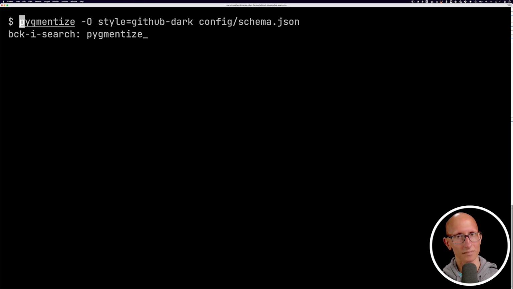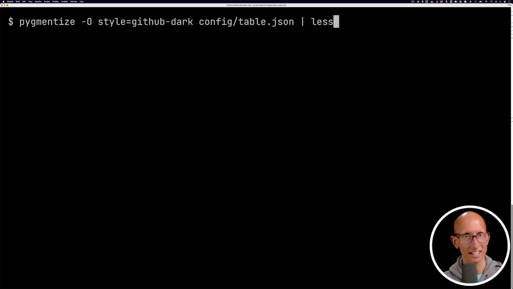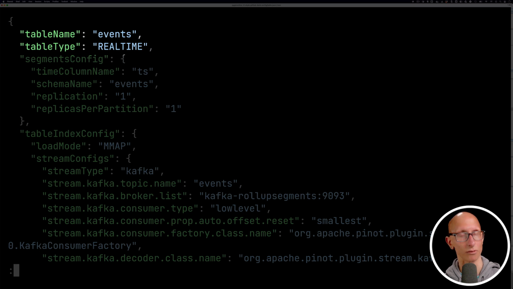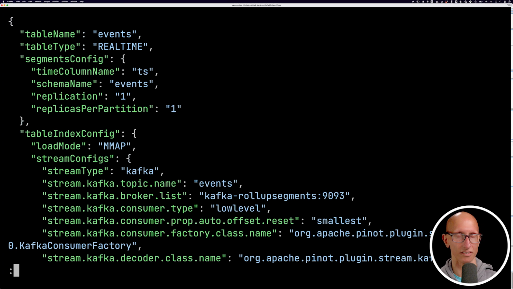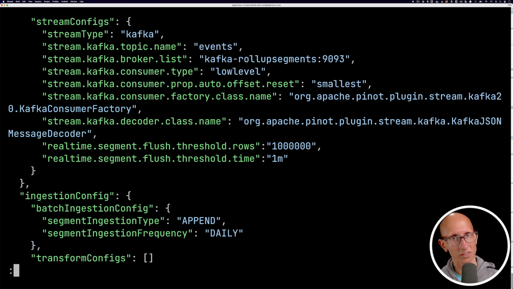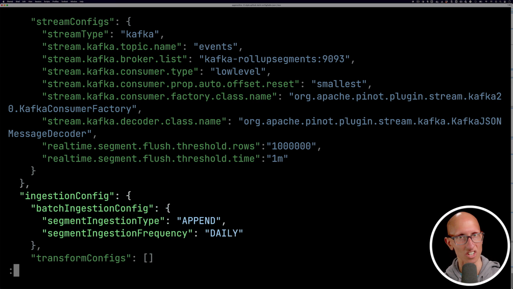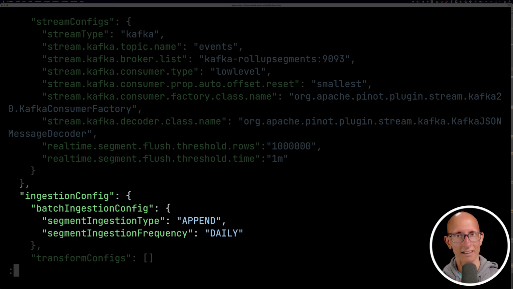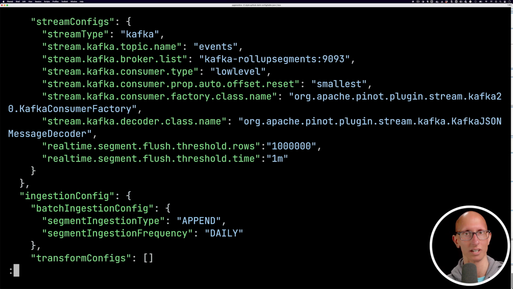Now for the table config. So you can see here we name our table events. It's a real-time table, so it means there's going to be a stream of data. And then we've got our Kafka config as well. If we scroll down a little bit, under ingestion config, there is a config that we need in Apache Pinot 0.12, but not in 0.13. So the segment ingestion type of append won't be needed in the next release.